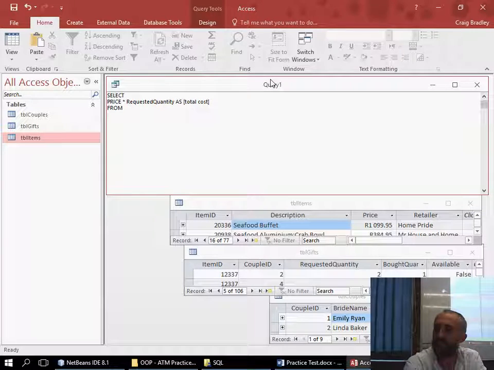Now we're getting this from 2 tables. We're getting it from TBL items, and what is the other table we're getting it from? TBL requested table gifts. So items, comma, TBL gifts. We're getting it from 2, and then I have to put a condition which links them, which will say where TBL items dot item ID is equal to TBL gifts dot item ID. Do you guys get that?